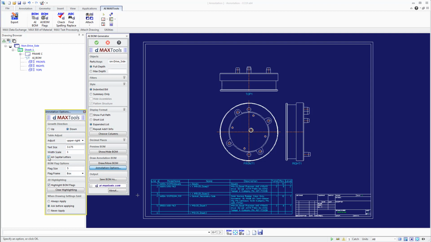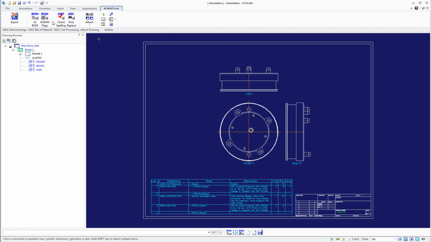If we want to change to all capital letters, all we have to do is click that toggle button. If we want to have it a little easier to read, we can leave it in the lowercase. Some of these other options we'll look at in just a minute with the highlighting BOM flags and things like that. So now that we've created our bill of material, we can create some position flags.